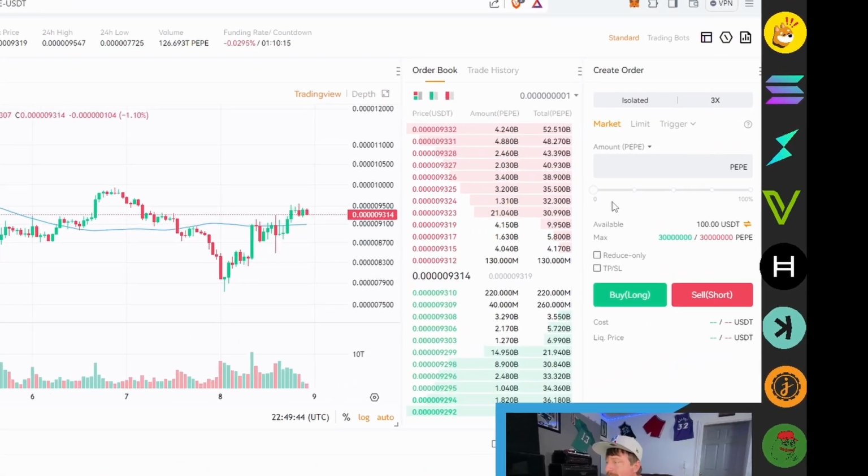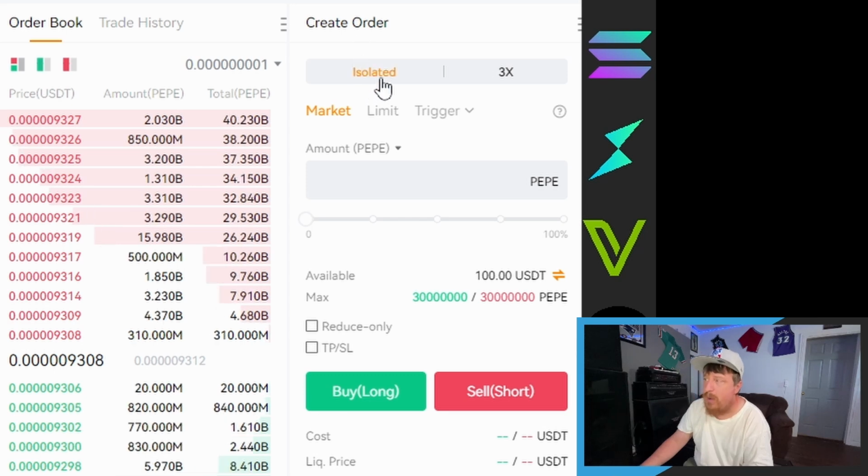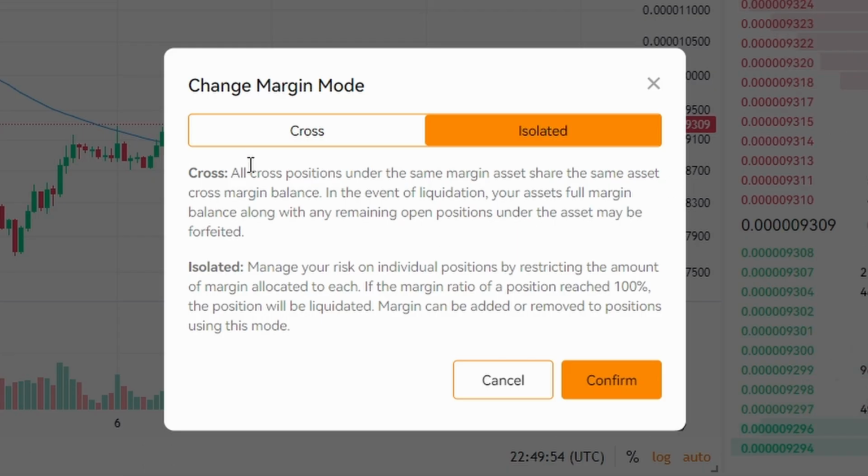So now we can direct our attention over here to the right, where it says create an order. Now I want to quickly go over the different types of orders. There's a couple you can place. You have what's called isolated. If we click that, we also have what's called cross. So I'll go ahead and read these briefly so you can understand the difference. It says cross: all cross positions under the same margin asset share the same asset cross margin balance. In the event of liquidations, your asset's full margin balance along with any remaining open positions under the asset may be forfeited. I'll explain what that is in better words in just a minute.